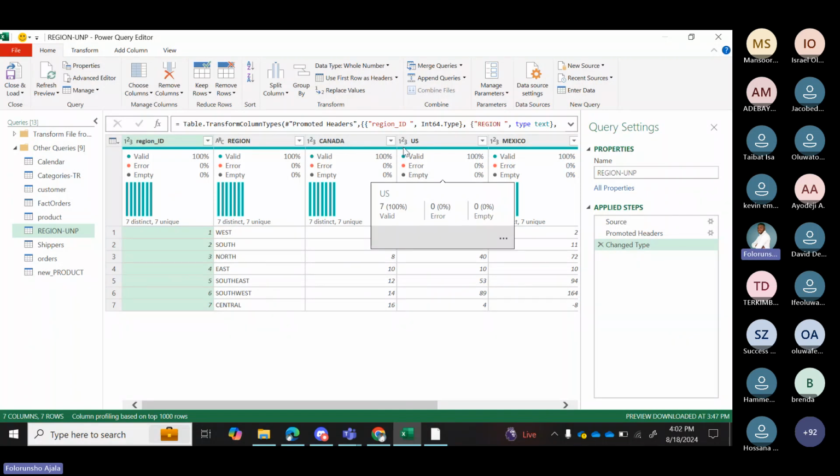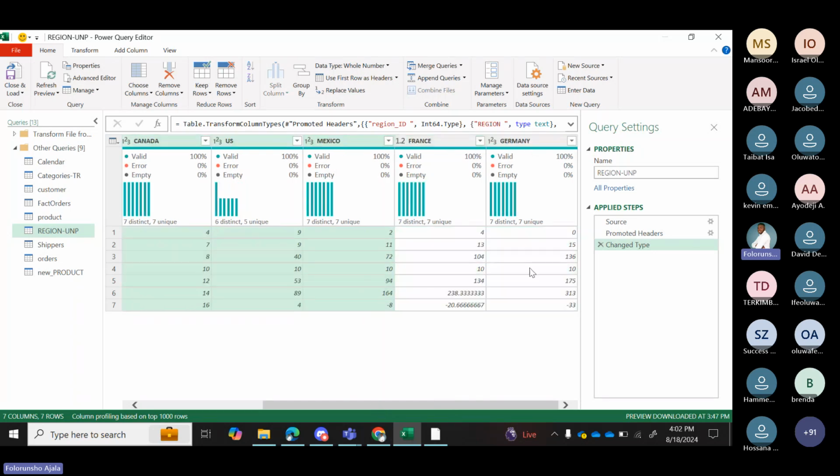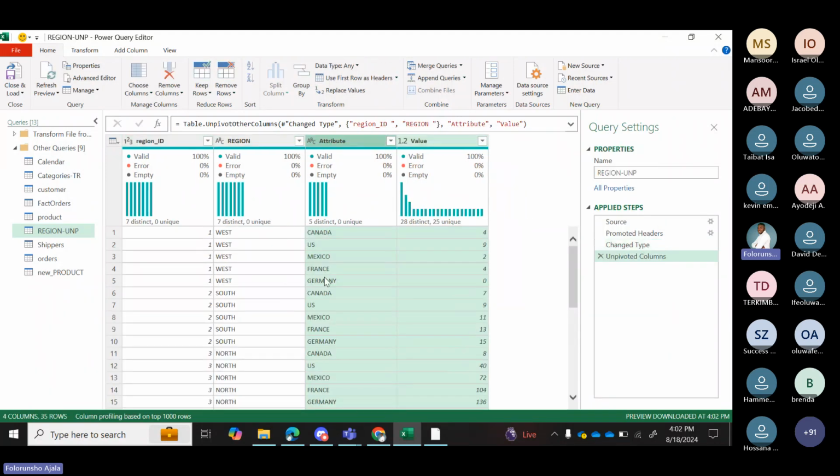In my head, I will feel like, why can't we put all this information on a single column? Because it's going to be more effective for me to analyze on a single column. In this scenario, I cannot use transpose. The best thing to do is to unpivot it. And how do you unpivot? You select all the columns that you want to unpivot together, select them and unpivot columns. Because you want to put all the information in the columns on a single row.